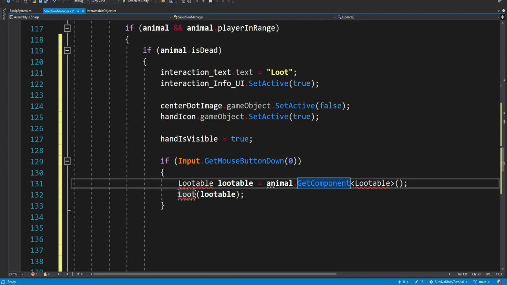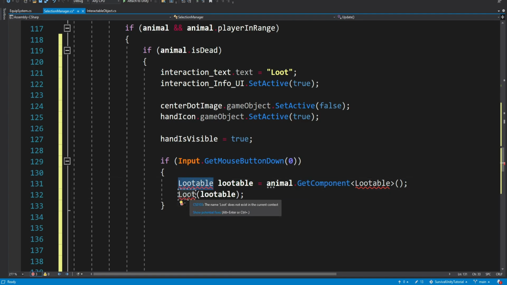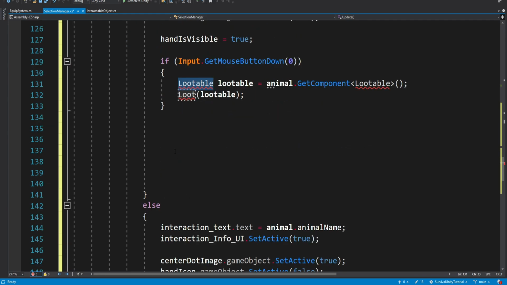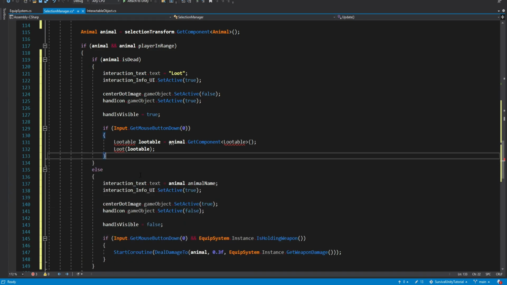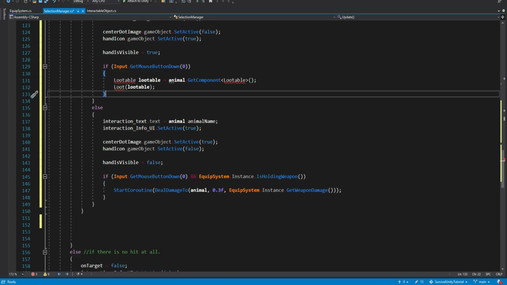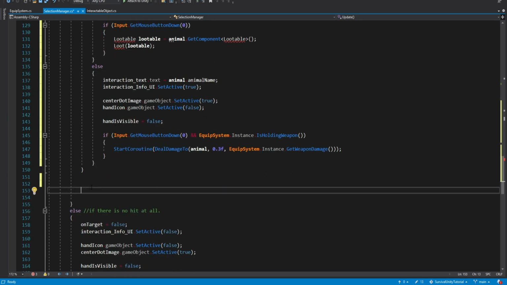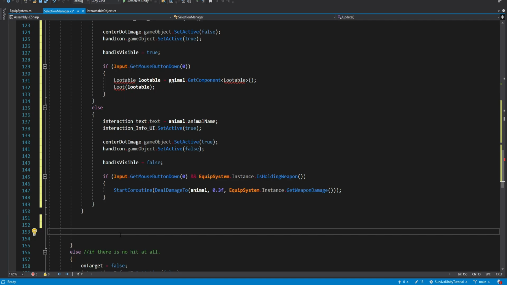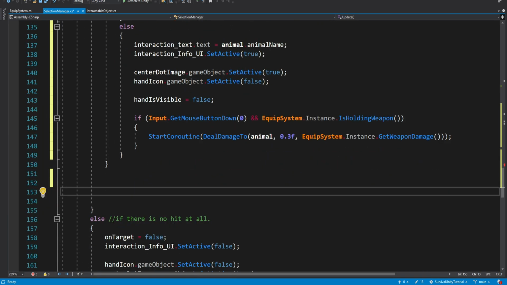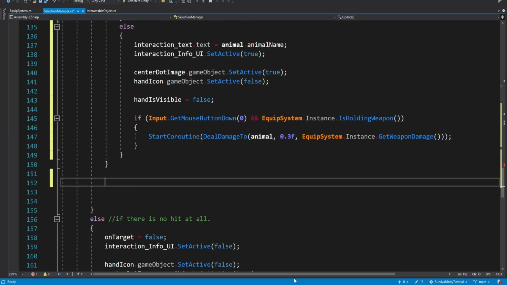Now, before we create this class and this method, we want to continue organizing this code a bit. So let's just close this gap. And over here, after this animal part, we're going to add some more code because right now these things will not work. The interaction text and the interaction info UI, all of this will not work. So we need to fix this. So I'm going to add some code over here.